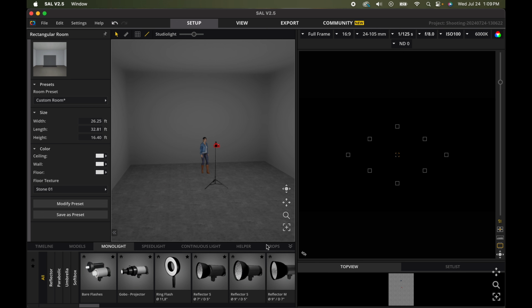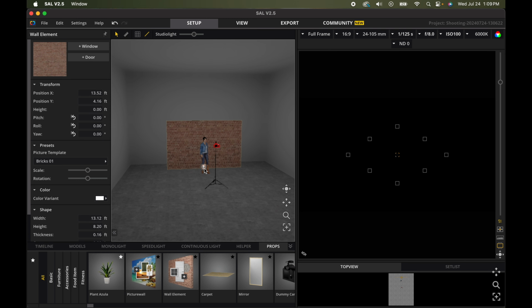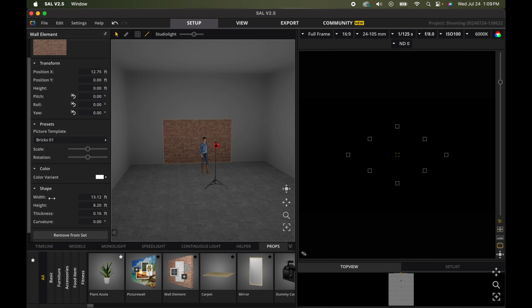To do that, we're going to come down to props, and we're going to click on wall element. And we'll just put that wall element behind our model there. And we're going to make the width longer, and we're going to make the height taller.